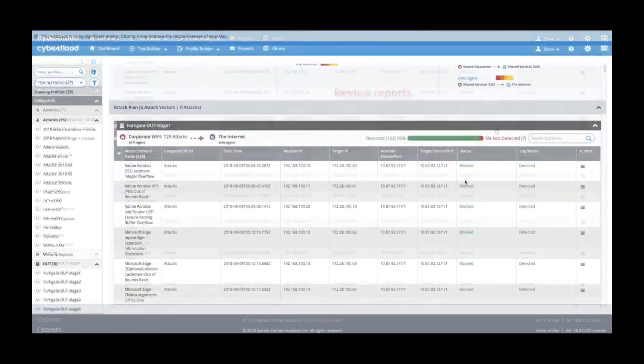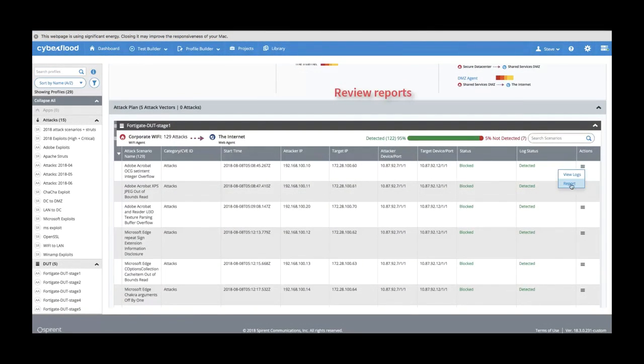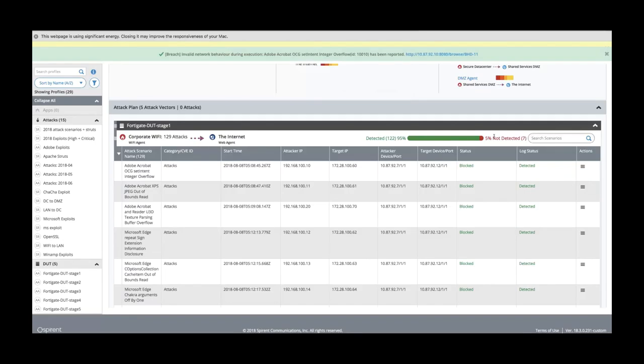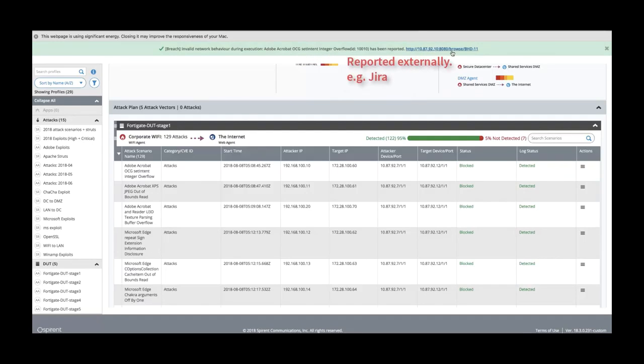After an assessment completes, you can see exactly what attacks got through and need the most attention, in addition to tying these issues with your incident tracking response systems.